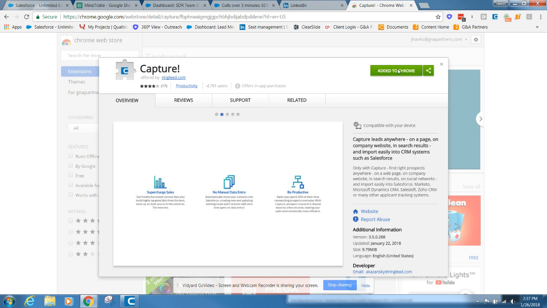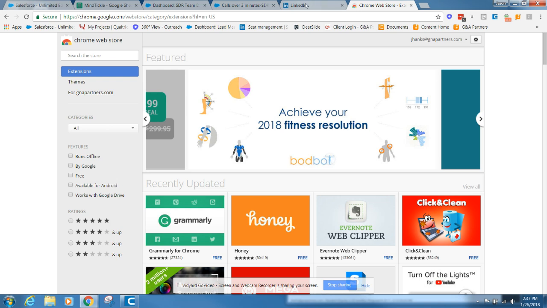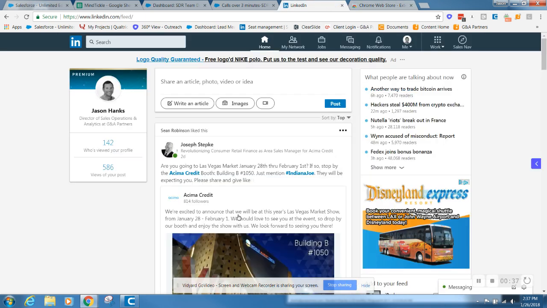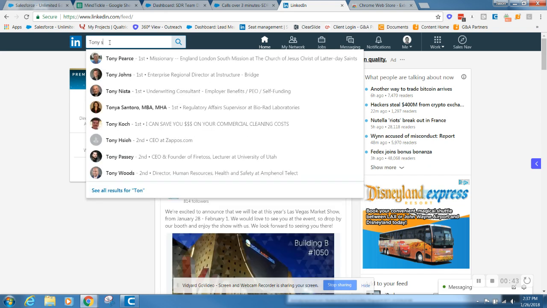This will be an email that you get that you'll enter in so that they can sync you up to our account. Once you have Capture working, you can use it in a couple different forms. The one that I prefer is using it with LinkedIn. So there's a couple ways. If I was looking at a list, for instance, I'm just going to type in a name.